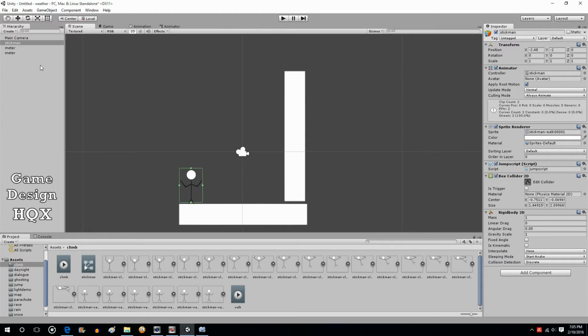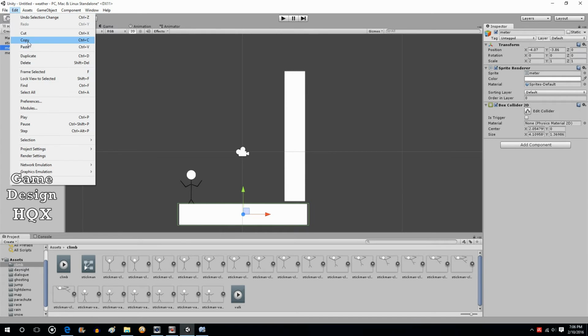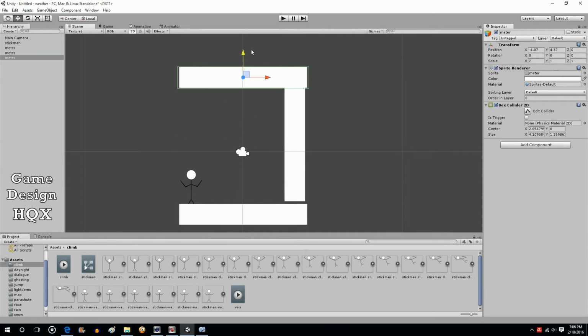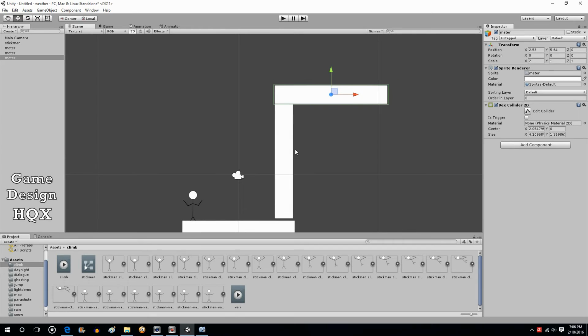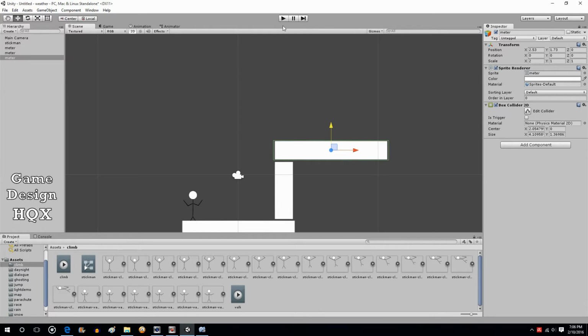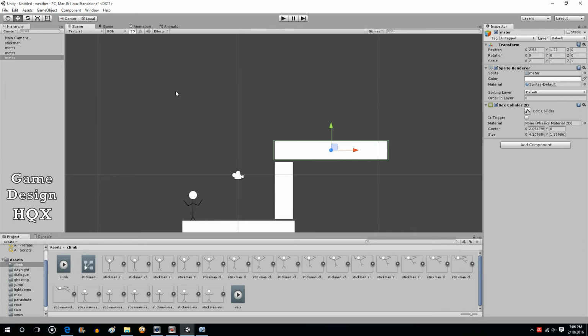Now I'm going to create one more ledge. Just going to scale some of this so that the jumping works better. That looks pretty good.